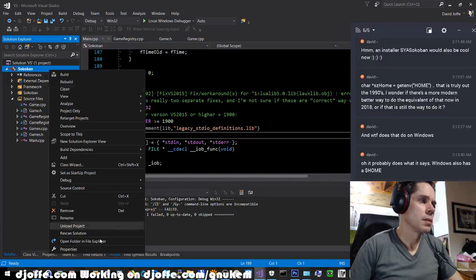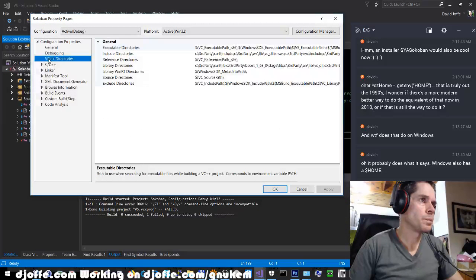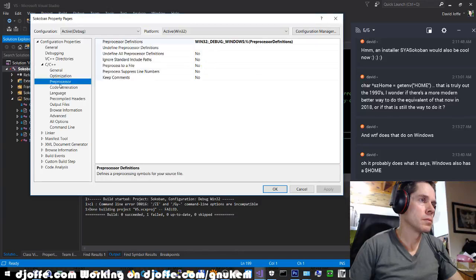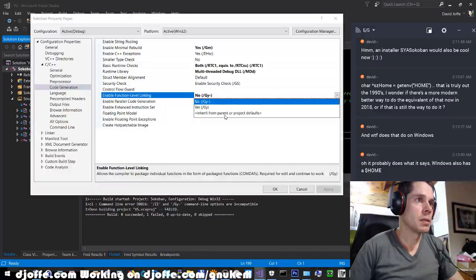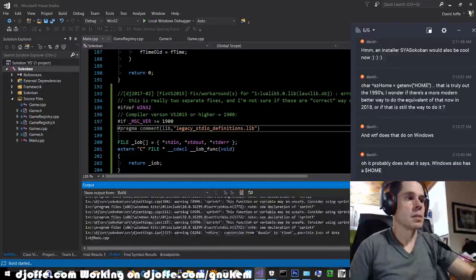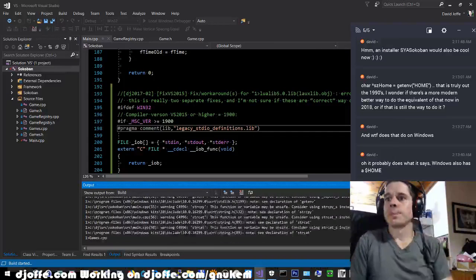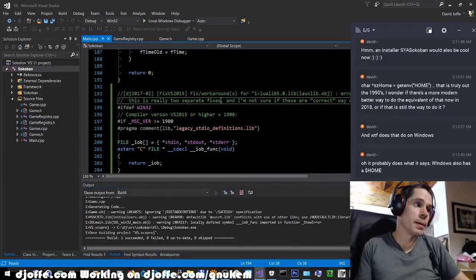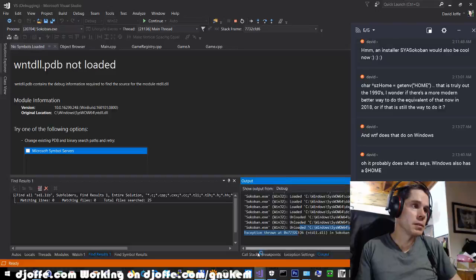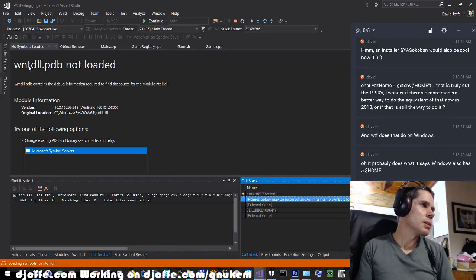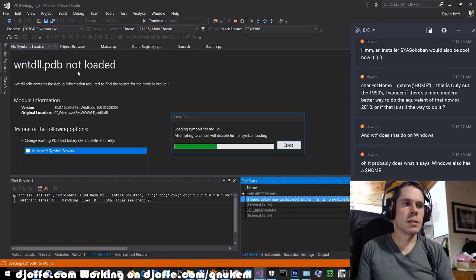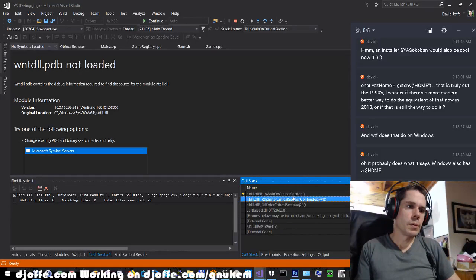I had this the other day. Did I? What is that again? I don't know, I don't remember. Enable function, never linking. Call stack, main thread. I mean, what is going on, man? WMTDLL PDB not loaded. I'm going to click load symbols.